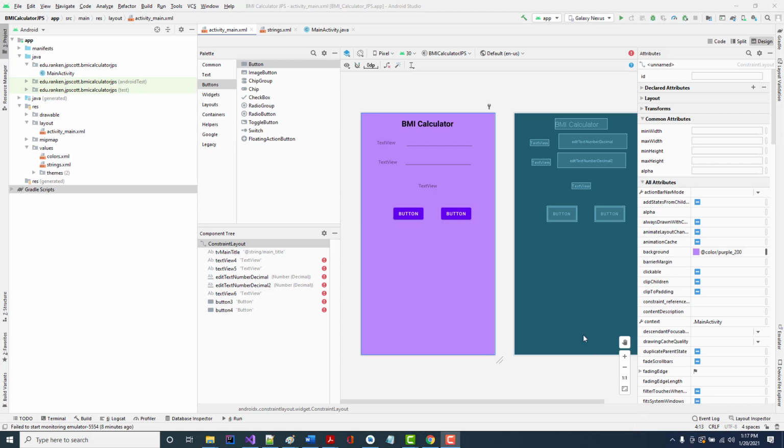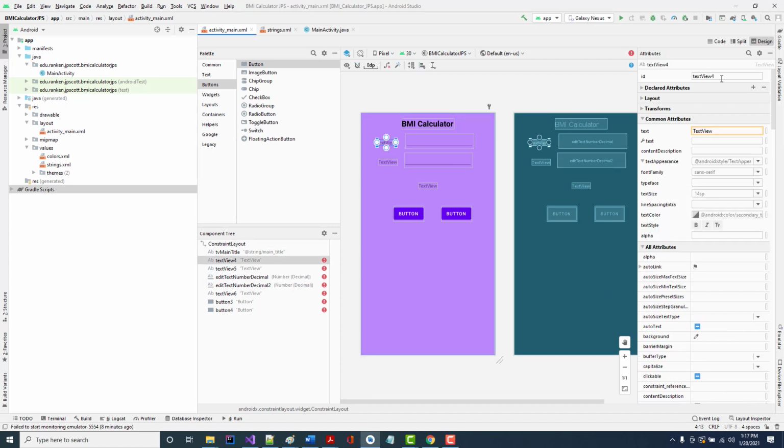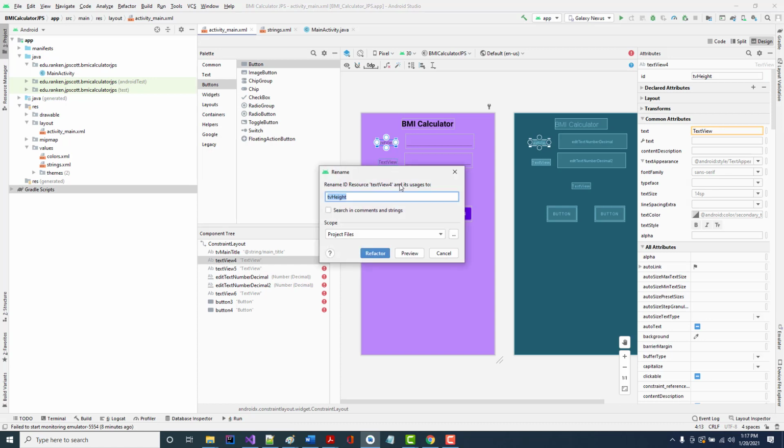So, we've come in here, we started to create this. I always recommend, you may or may not agree with this, but I always recommend the first thing you do if you've got a screen like this, even before you do your constraints, is name everything. All right, so I'm going to start here. This will be my text view for the height, so I'm going to call it TV height. All right, the one below it, it's for the weight.